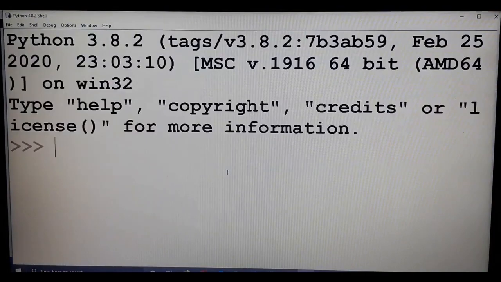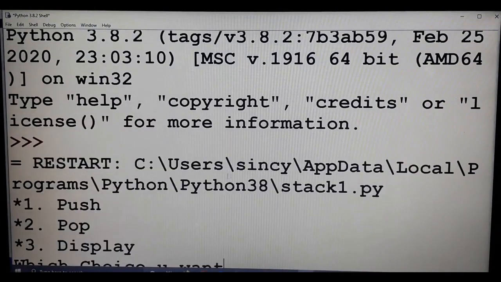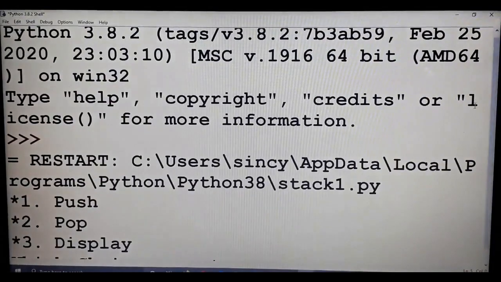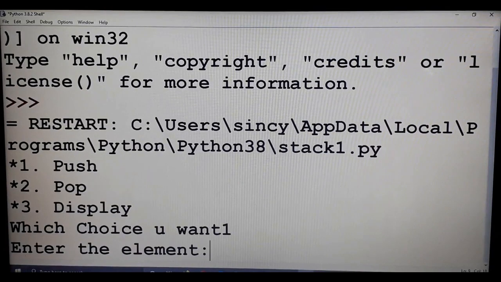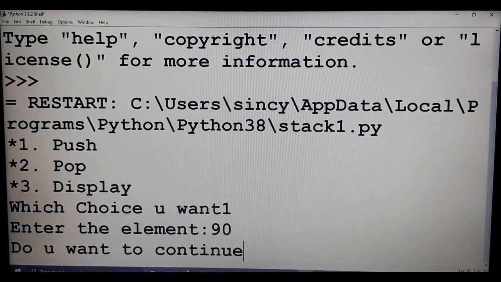Yes. Menu displayed there. Which choice you want? 1. Enter the element. The first element inserted is 90. And after that, when I press the enter key, it is asking, do you want to continue?